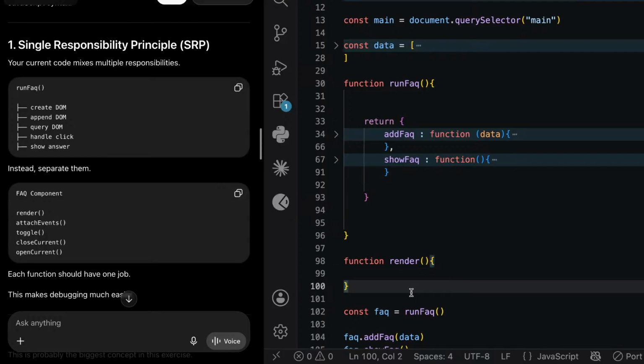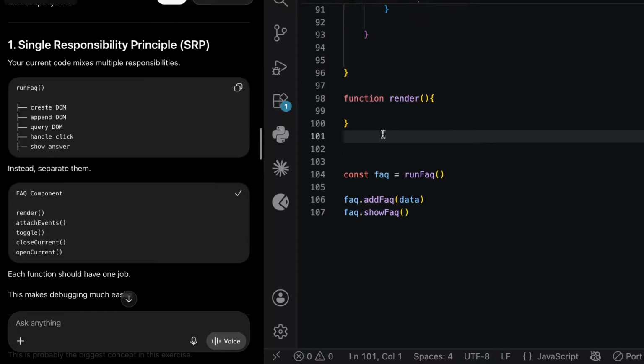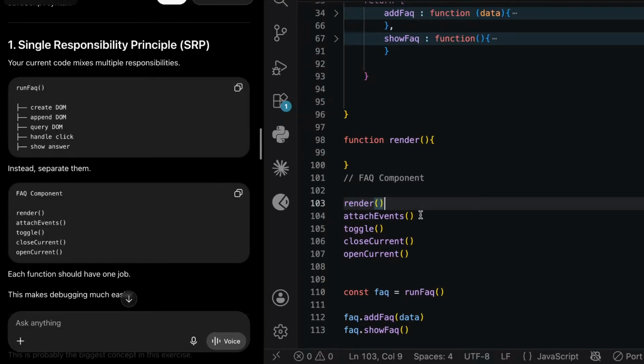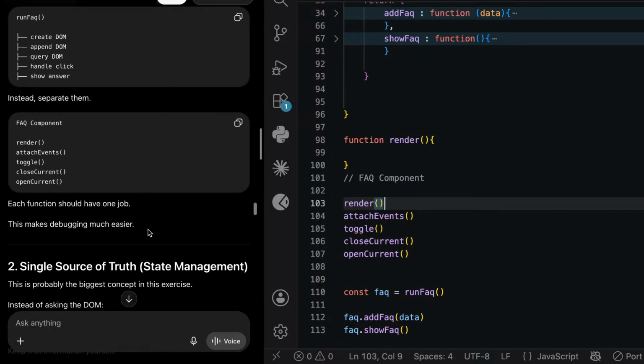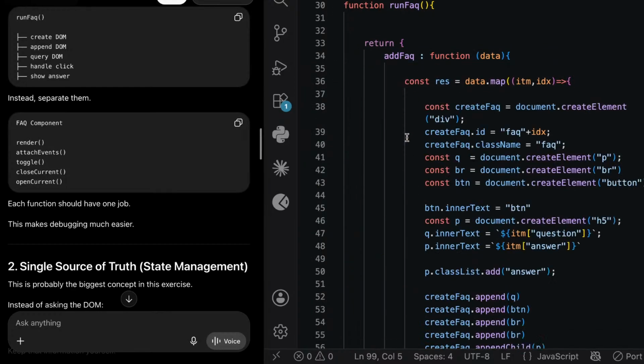We have to think in terms of FAQ components. Here we have render, attach events, toggle, close current, open current. Each function should have one job. This makes debugging easier. Let's understand how we can figure this out. Instead of having a single function run FAQ, we have to separate it into multiple functions: render, attach events, toggle and current. Attach means we are adding FAQ, right?